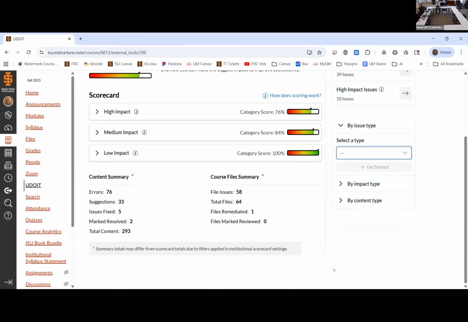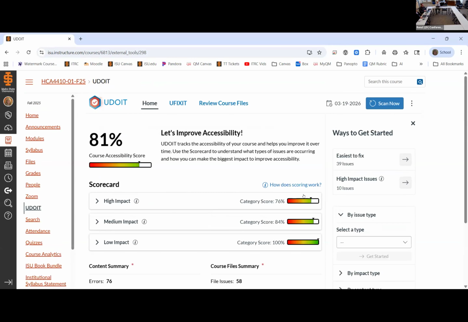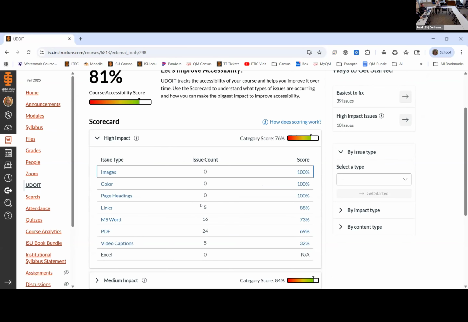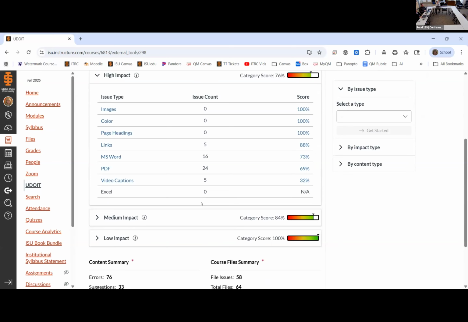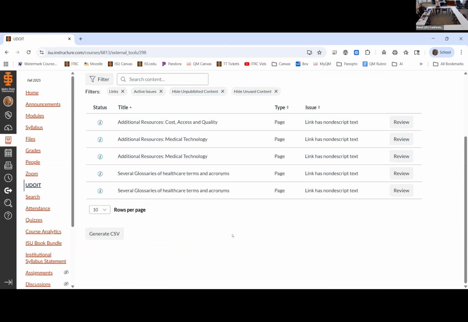So you have a lot of options here on how you want to get started. I'm going to look at the high impact ones first. This shows you exactly what the issue type is and how many violations or issues you have. So we have 5 links in here that have some issues. What we do is just click on the link, and this shows us exactly what we're missing.